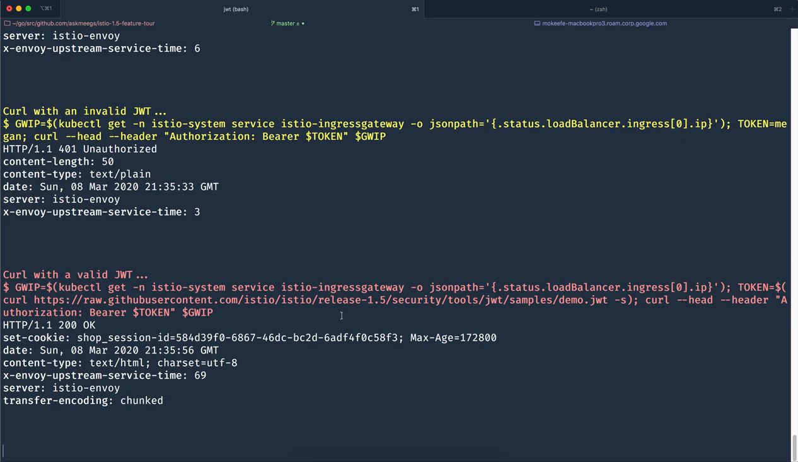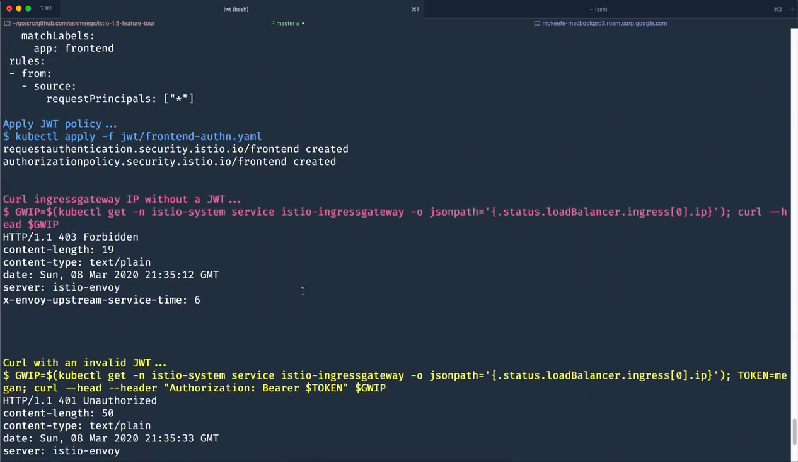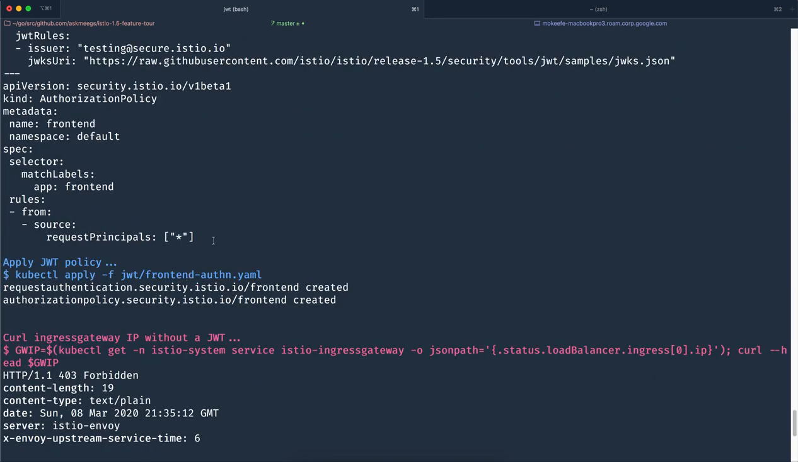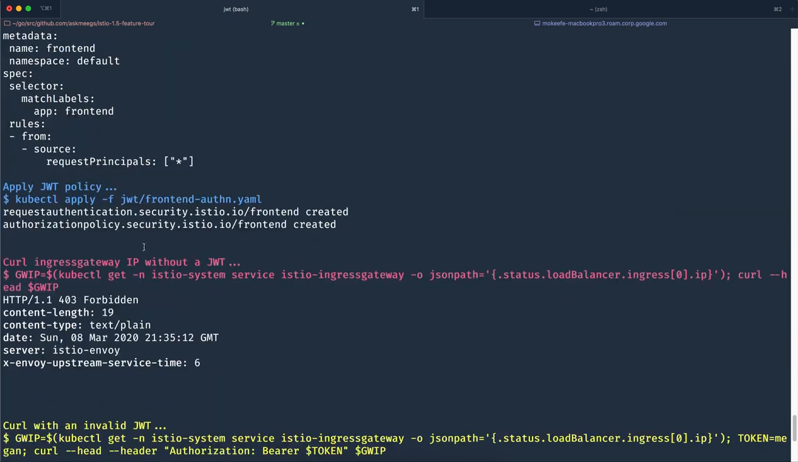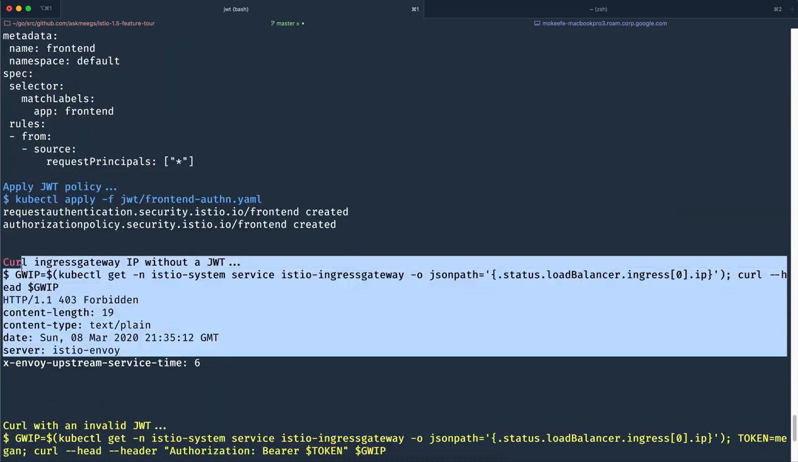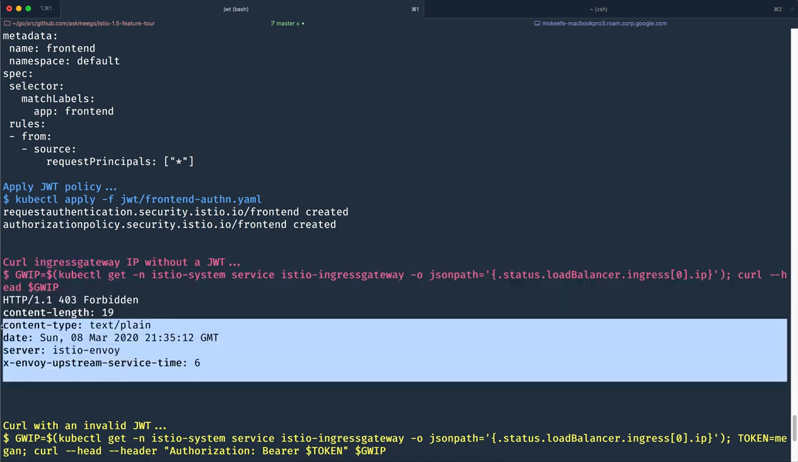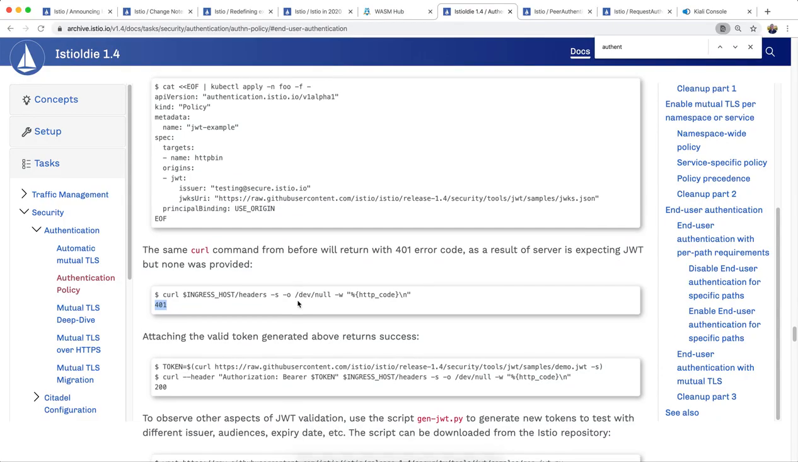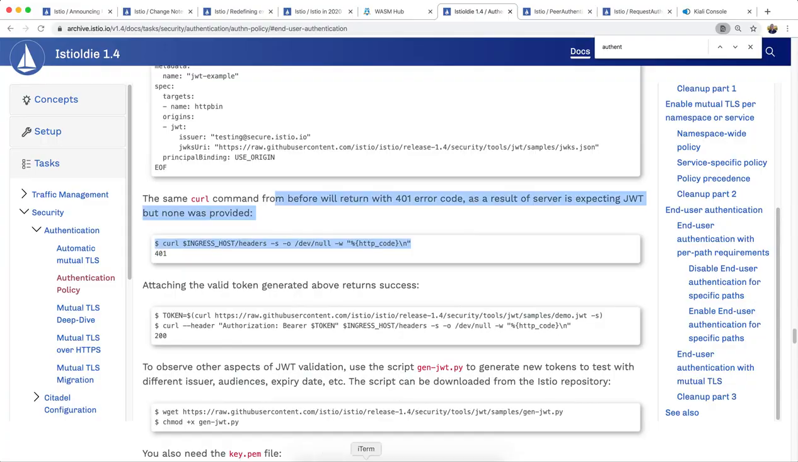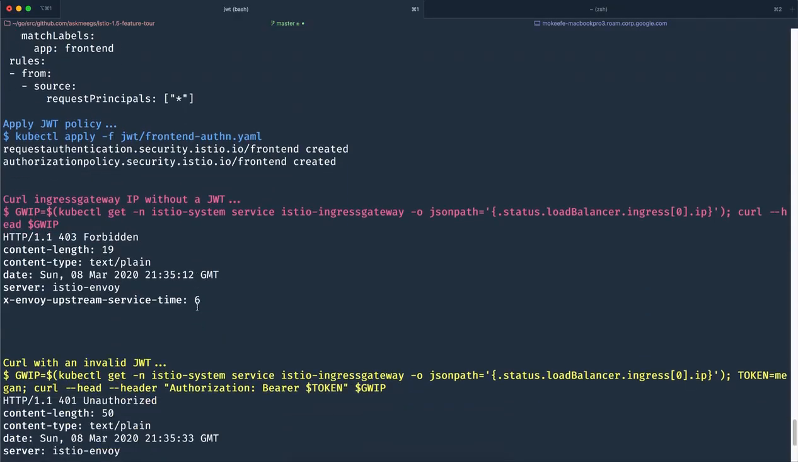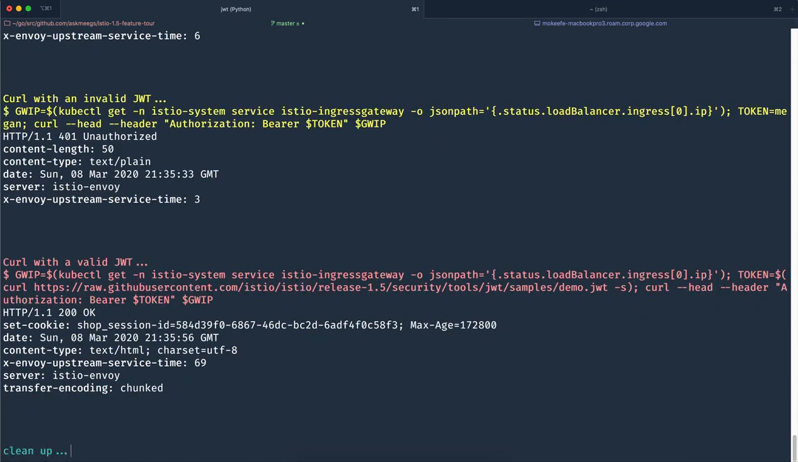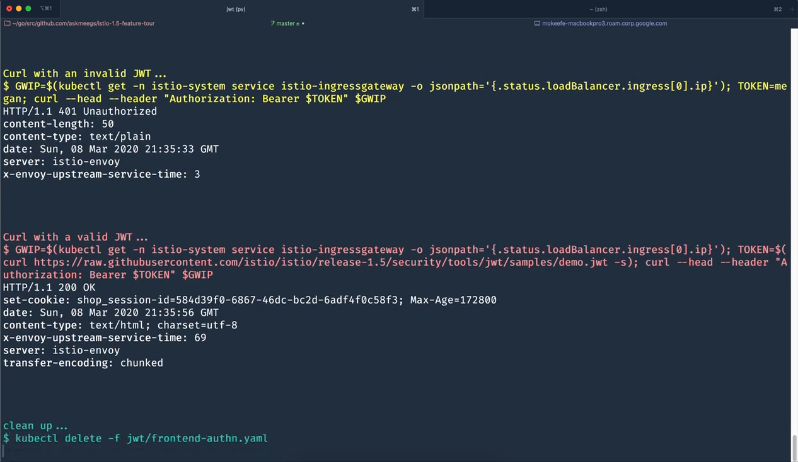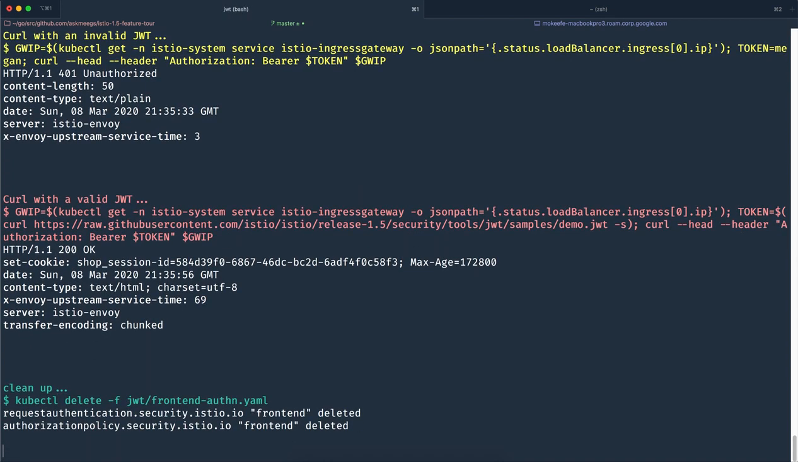So again, the real behavior change to keep in mind is this authorization piece. If you have a unit test, for example, that is sending a request through a JWT enforced service, and the test checks what happens when there is no JWT, before, you would see a 401, and now you're going to see a 403. Okay, good stuff. And just to clean up for the next demo, I'm going to go ahead and delete that policy.